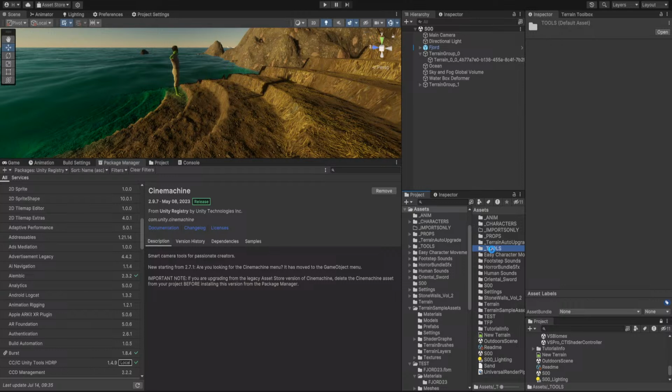A lot of recompiling here. Basically, I'm trying to import other assets or plugins, I guess you could say. And it's recompiling everything.